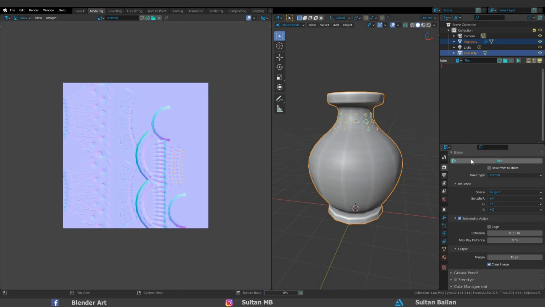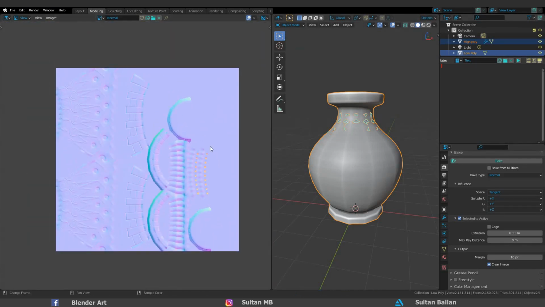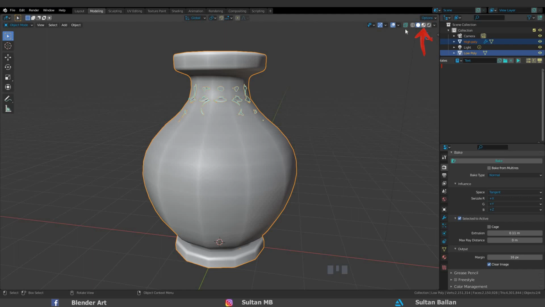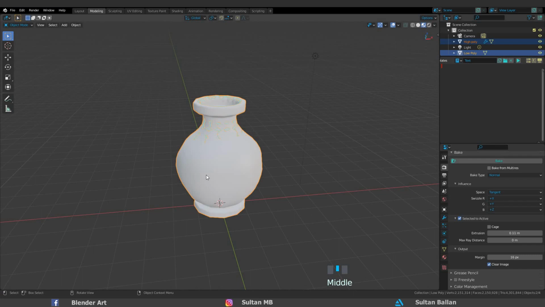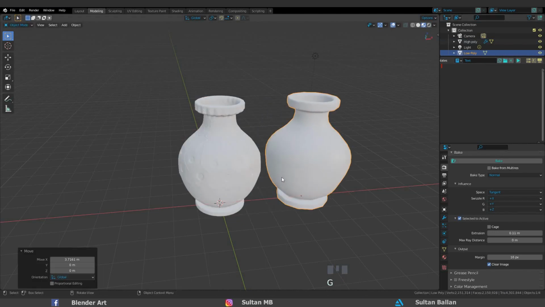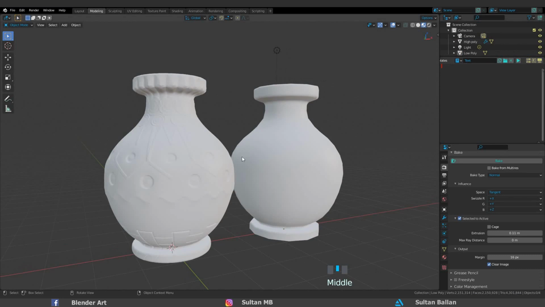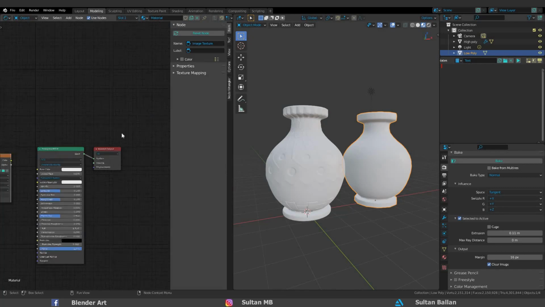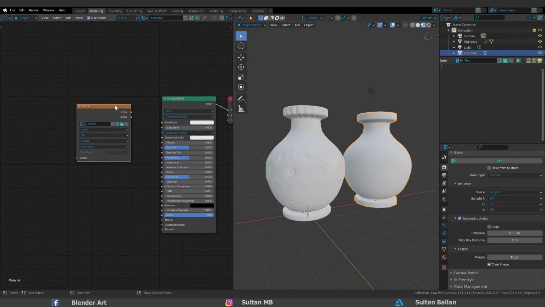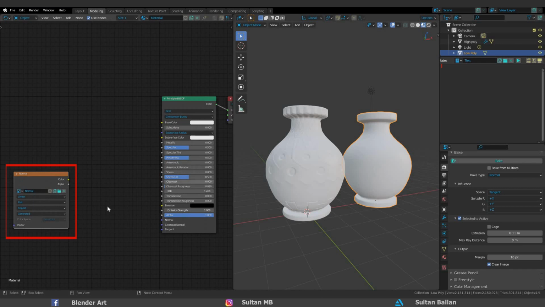To see the effect, we have to go to the viewport shading. Select the low poly character. Split a new window, go to the shader editor. To see the normal map in the viewport, you have to connect the texture to the material.